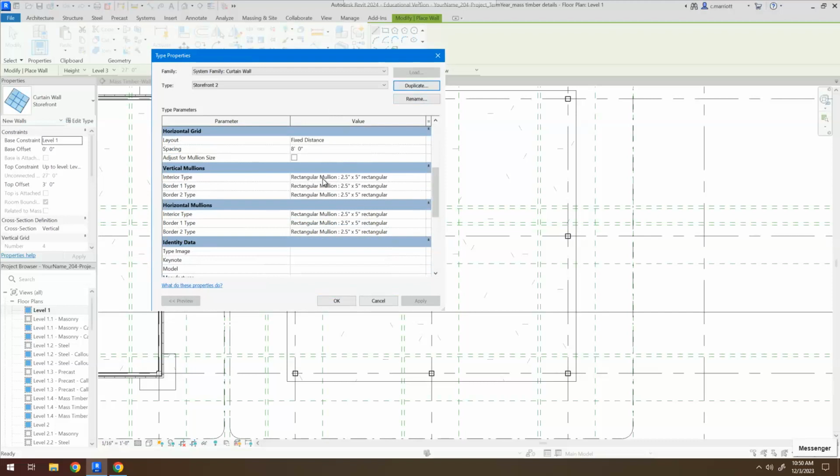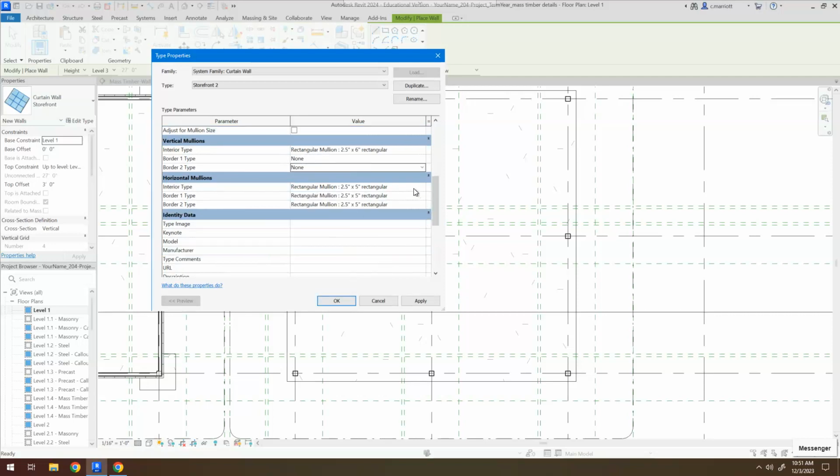So right now it's set to rectangular mullion 2.5 by 2.5 by 5. We had uploaded a more detailed one previously. So this is for the vertical mullions. But what I'm going to do for the two border types, these are again the verticals, is I'm going to put none. And same thing here. And I'll explain in a moment why I'm doing that. For the horizontal ones, we'll make them all that 2.5 by 6. And apply and OK.